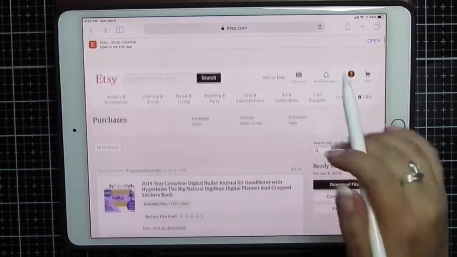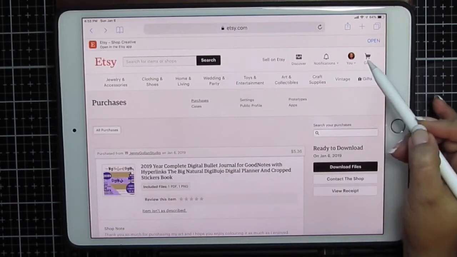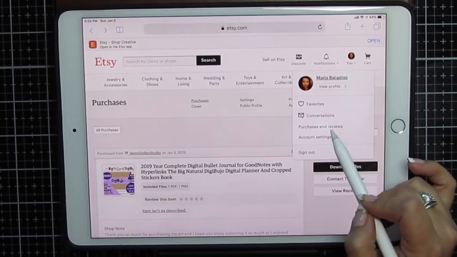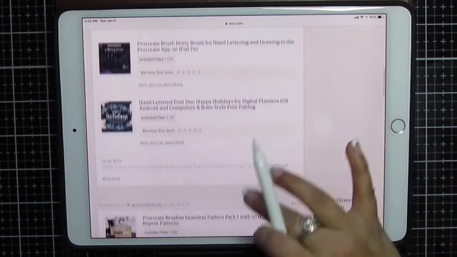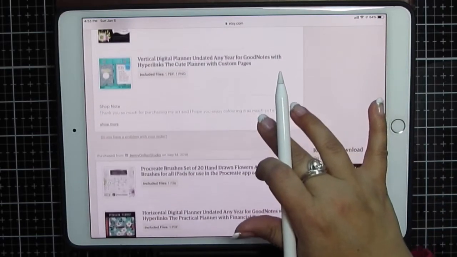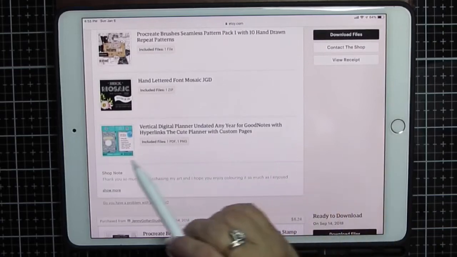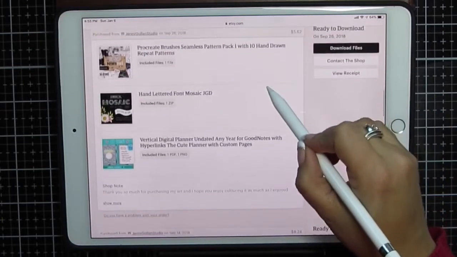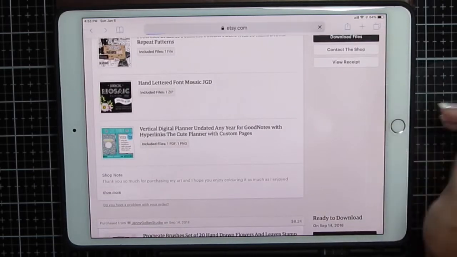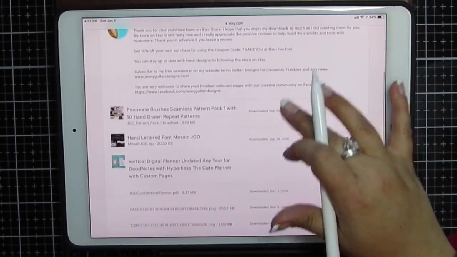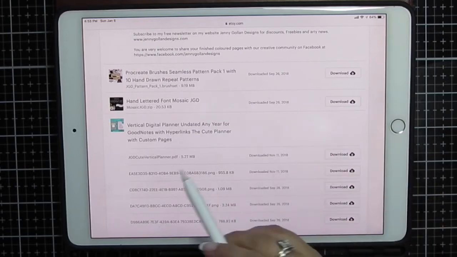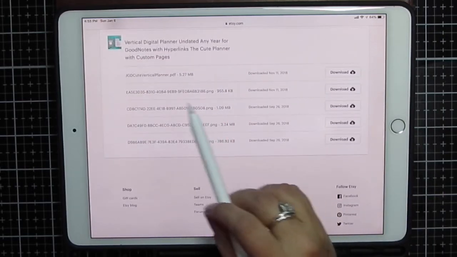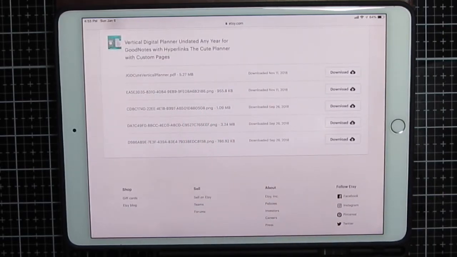etsy.com and log in, click You, Purchases and Reviews, and that gets you to everything that you've purchased, okay? So I'm going to select the order that I want, and I'm going to download those files. I ordered a bunch of stuff. This particular item came with several pieces.